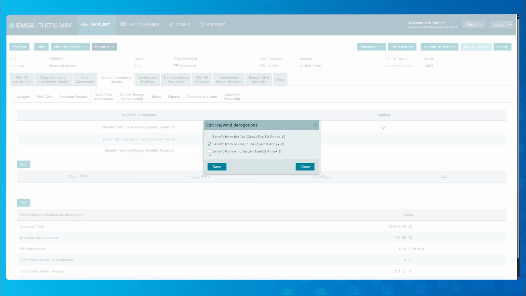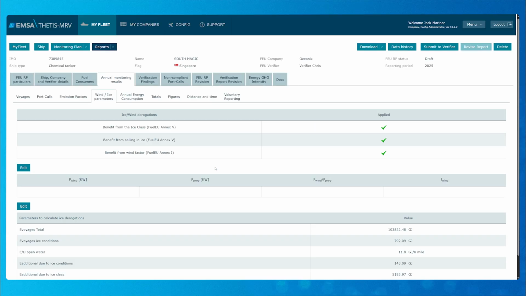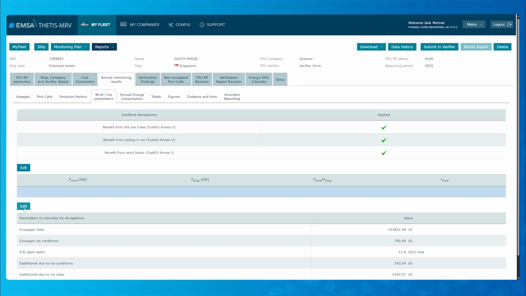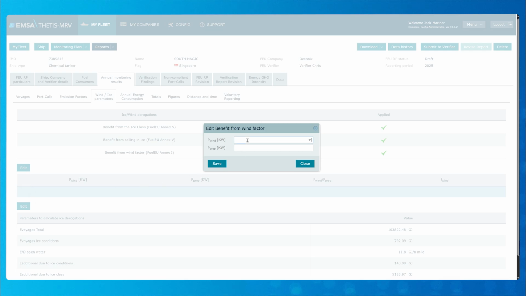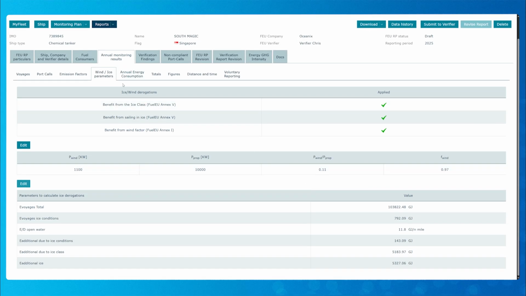Also, in our example, we are selecting the last option, benefit from wind factor under FuelEU Annex 1. In the second table, we need to add the power of the wind and power of propulsion values by clicking the Edit button. The system displays the table with the derogations that are now applicable to our ship, and the table below is updated with the calculated values.